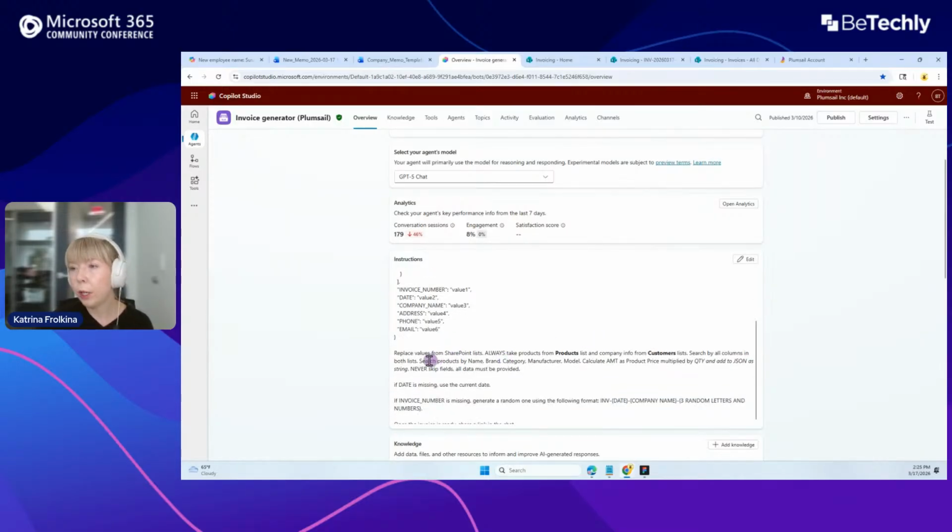Next, we're giving it more instructions. We're asking it to replace values from SharePoint lists. Always take products from the products list and company information from the customers list. Search by all columns in both lists. Search products by name, brand, category, manufacturer, and model. Those are all the fields that we have in our SharePoint list. Then we're asking it also to calculate amount as product price multiplied by its quantity, and add it as a JSON string.